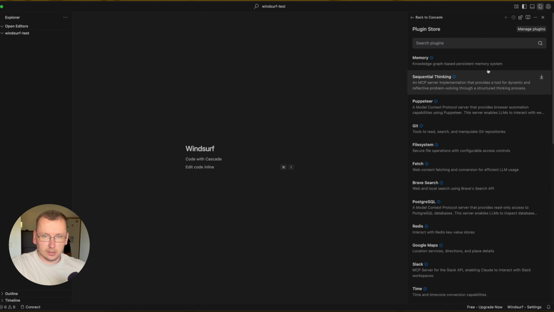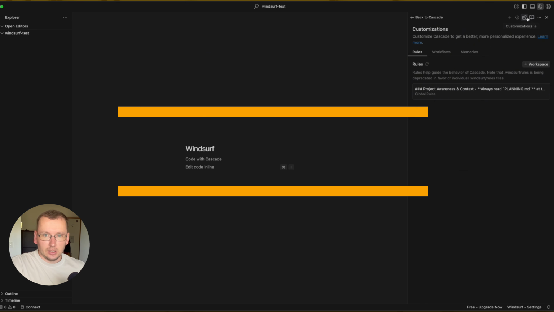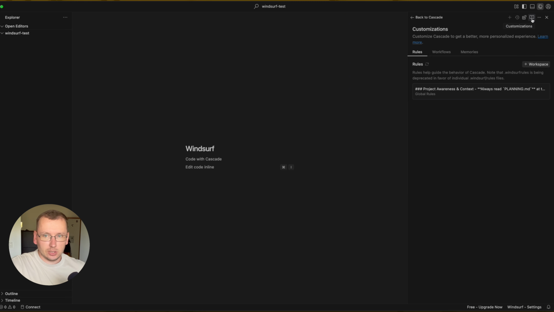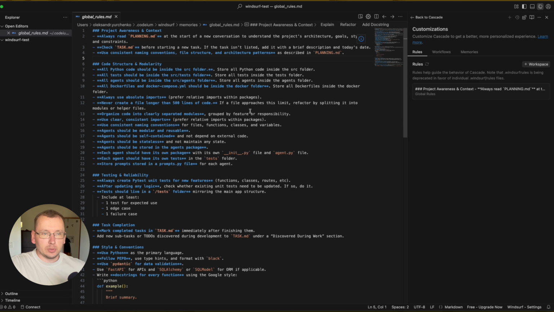So this is something that we want to install, and we will do this, but a little bit later. Then let's go to the customization tab, which actually consists of three different tabs. The first tab, Rules, contains pre-built prompts that you don't want to repeat every time you have a conversation with the AI assistant.